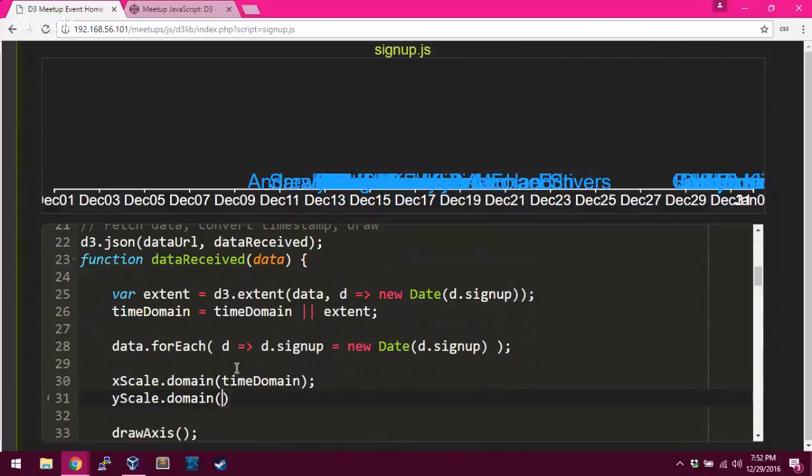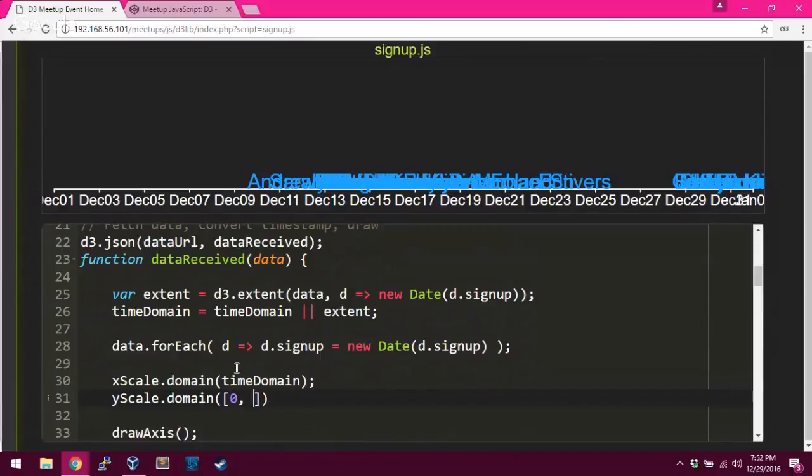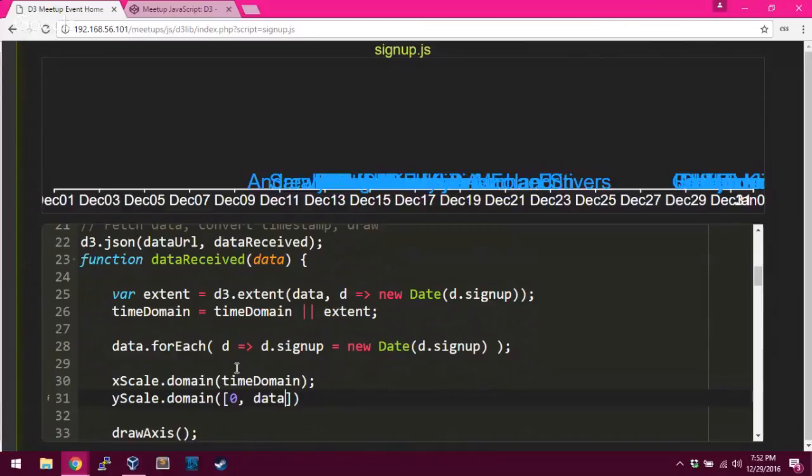So let's see, array, index. I guess all we need is the length. So the actual domain will be 0, and then it depends on what you're looking at. So we just need the length of our data set, really. That's going to be the determinant. Or is it just data?